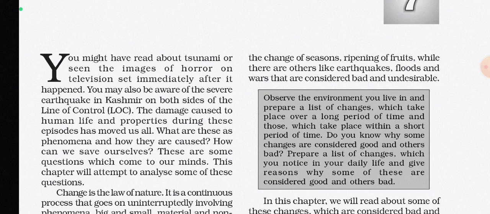You might have read about tsunami or seen the images of horror on television set immediately after it happened. You may also be aware of the severe earthquake in Kashmir on both sides of the line of control. The damage caused to human life and properties during these episodes has moved us all. What are these phenomena and how are they caused? How can we shape ourselves? These are some questions which come to our minds. This chapter will attempt to analyze some of these questions.